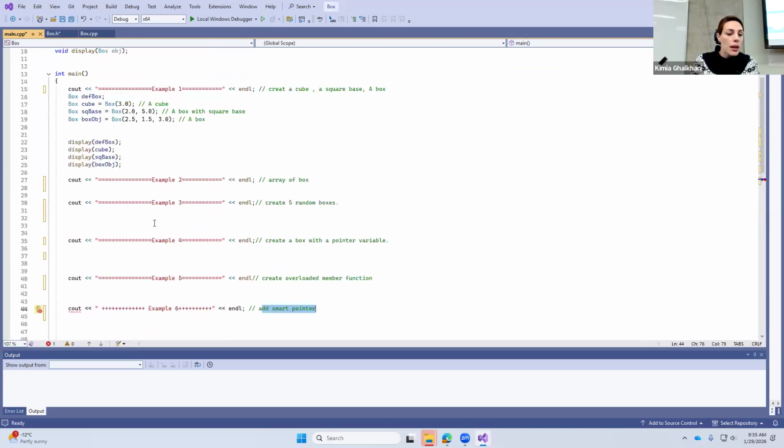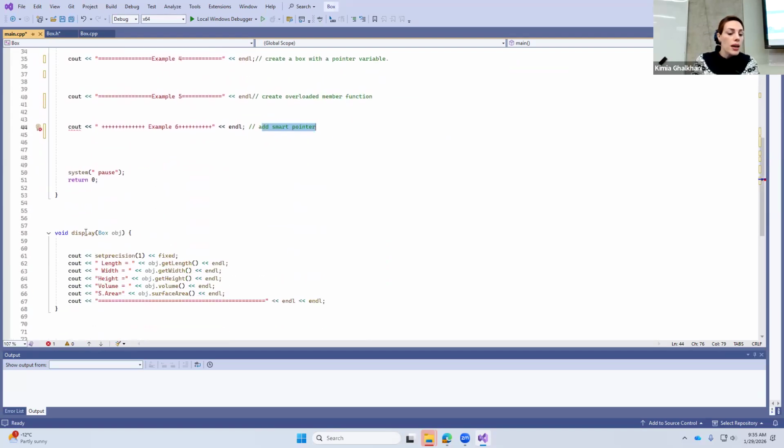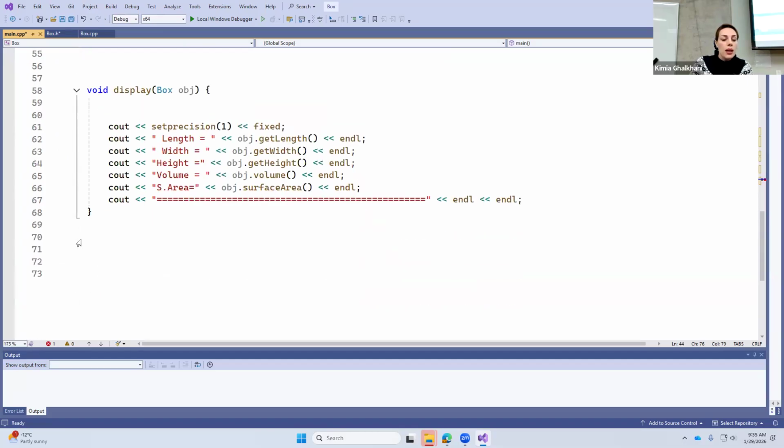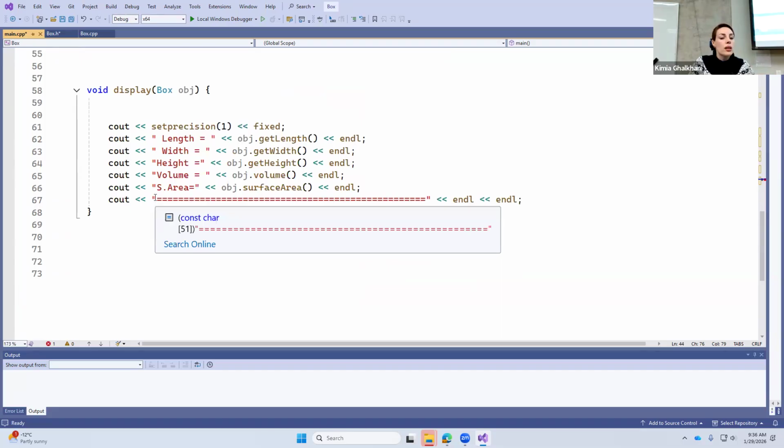Underneath this main function, you can see that I have another function called display. And this display function, in case you want to see what this is, I'm going to maximize for anyone out there who wants to watch this video. This display function is only helping me to see all of the information that I'm looking for. For example, height, length, width, volume, and surface area.